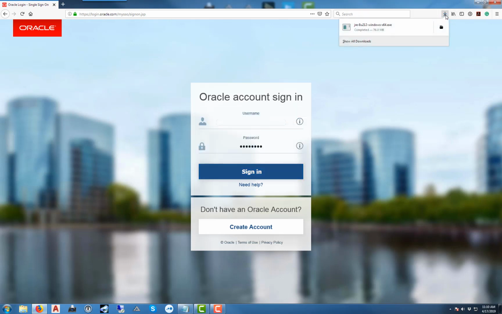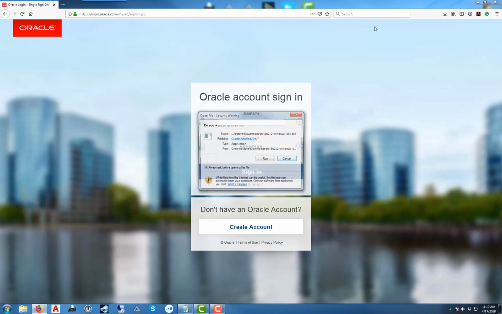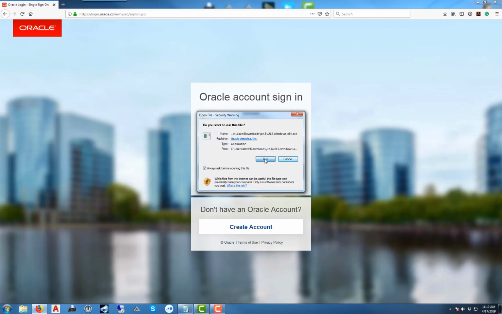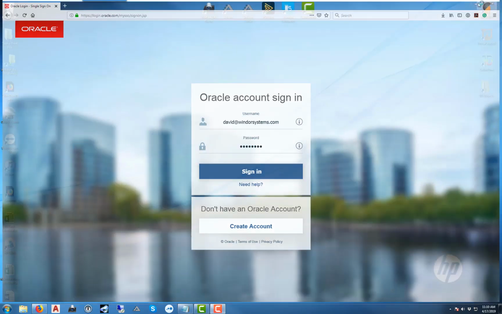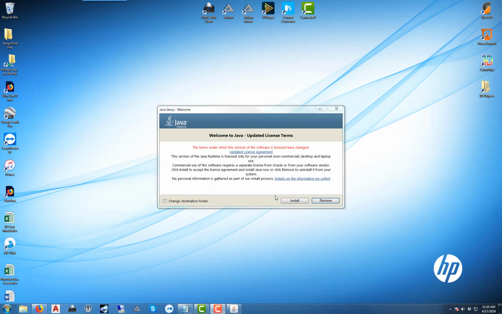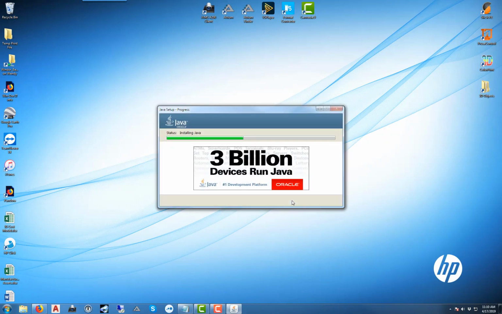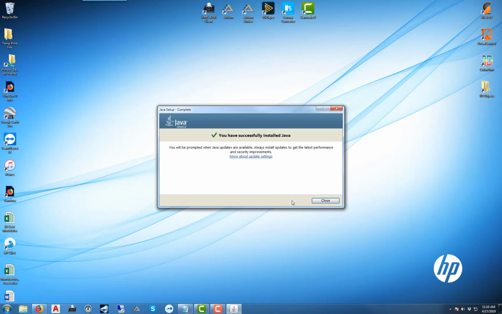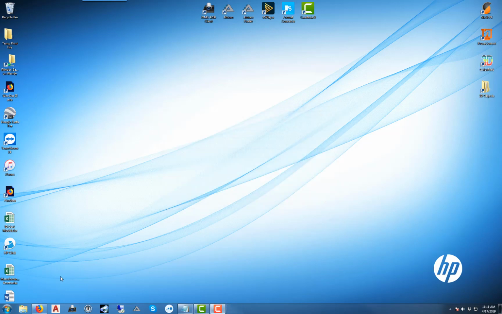Once the file is fully downloaded, go ahead and select it and select Run. Follow the prompts. And there you have it. Now we need to install Open Janela on the PC.